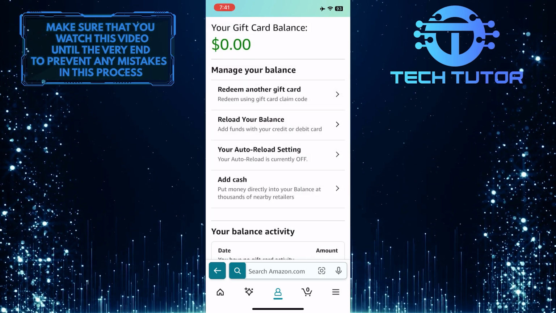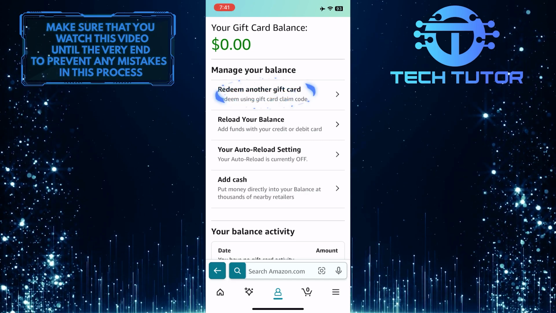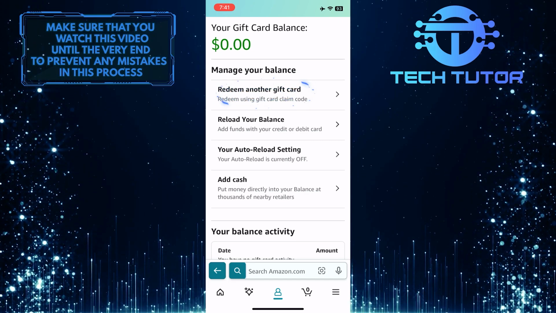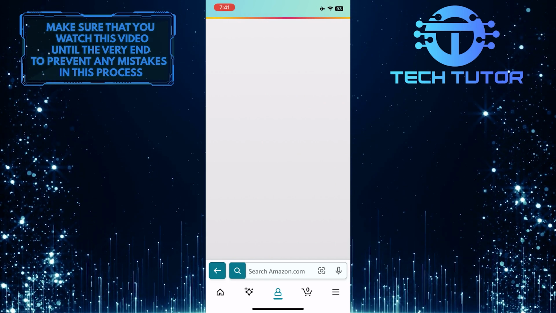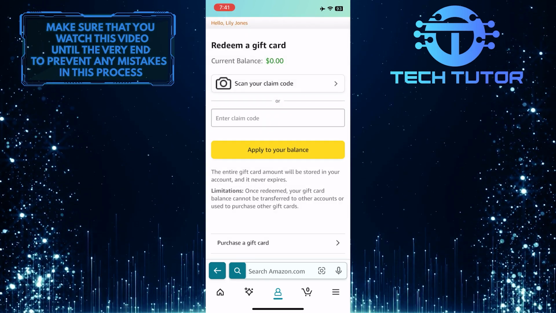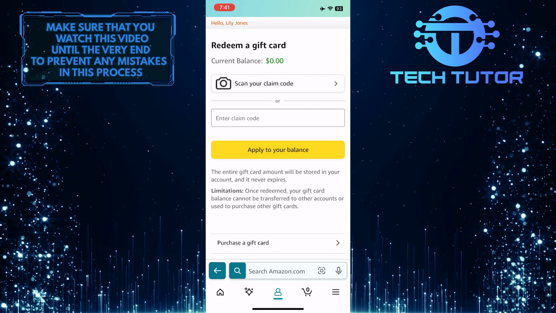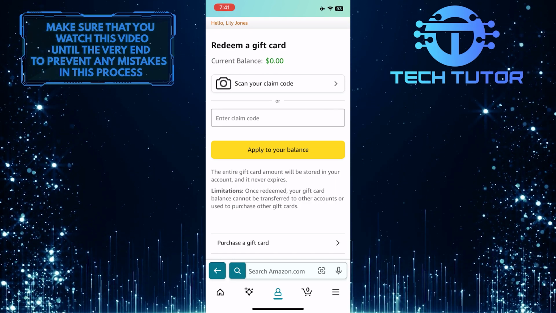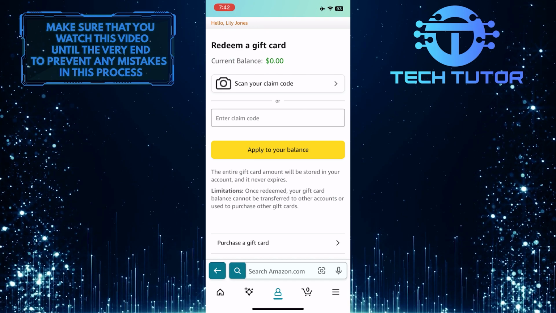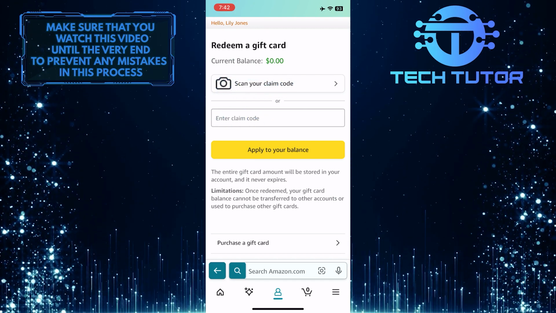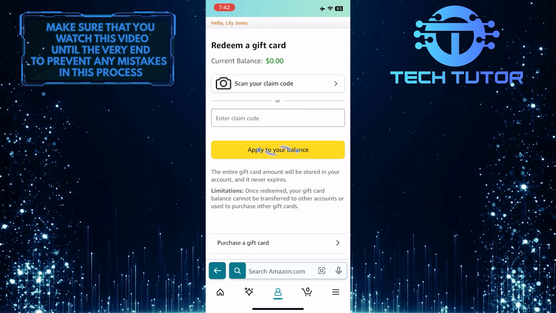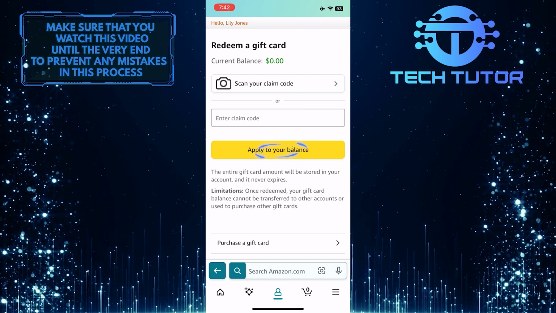Once you are on this page, you'll see an option called Redeem Another Gift Card. Just tap on it. Now you have the ability to redeem gift cards. There are two ways you can do that. You can either scan the claim code using your phone's camera or enter the claim code manually. Once you've entered the code, tap on the Apply to Your Balance button to claim and add the amount to your balance.